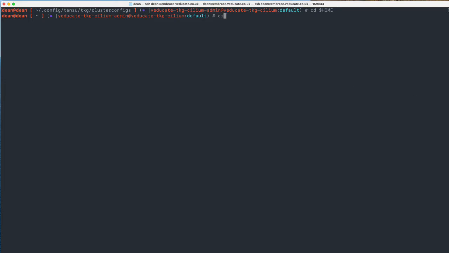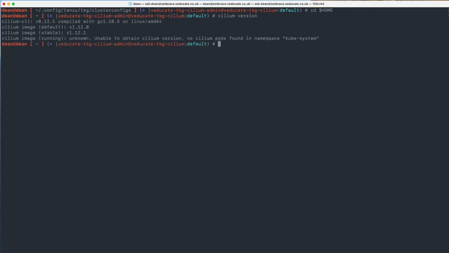So to install Cilium, it's really easy. We're just going to use the Cilium command line. I've already installed that earlier, and I showed you at the start of the video where to get that from. We can just do a quick cilium version. You can see here it's giving me the version, but it's letting me know that there are no pods found on the cluster that we're connected to.